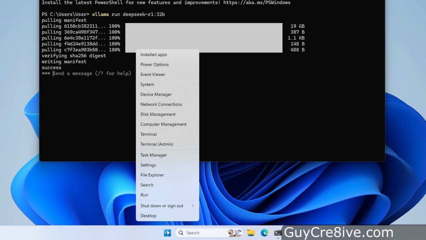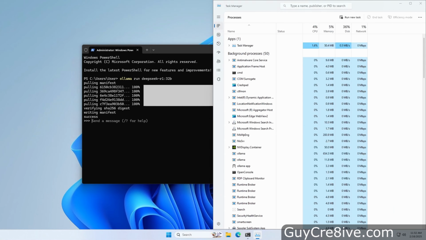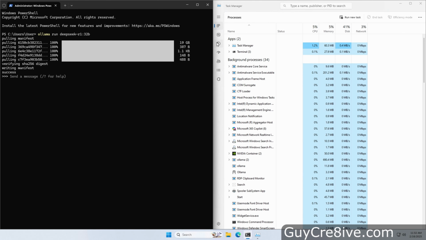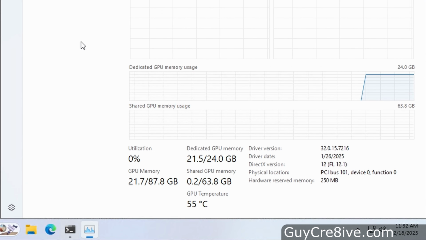Now I'll right click on the Windows Start icon and go up to Task Manager so I can watch my computer resources while I use DeepSeek. And I just drag that window to snap it to the right and then click on PowerShell to snap it to the left. Then click the performance icon and go down and click on the GPU where I can see that it's already using 21.5 of my 24 gigabytes.